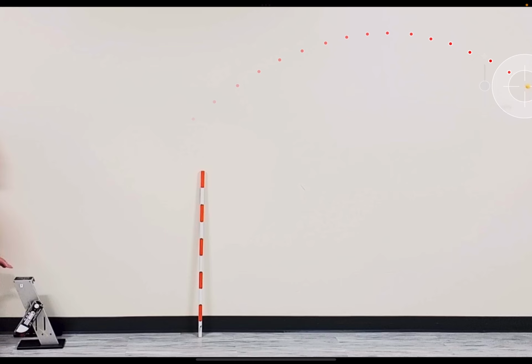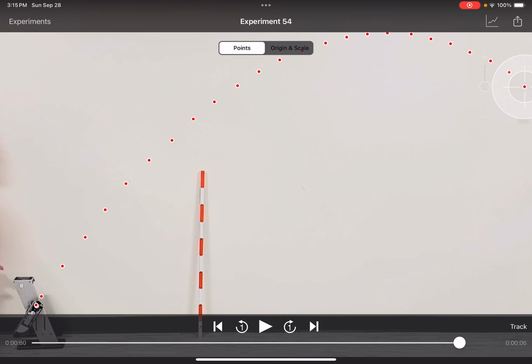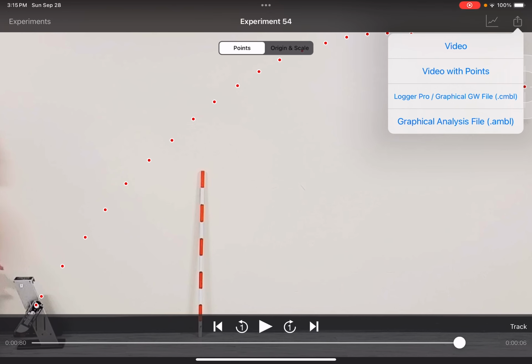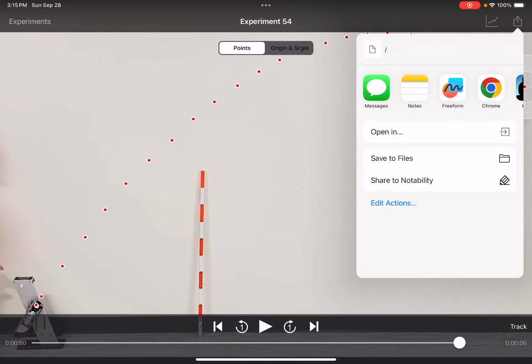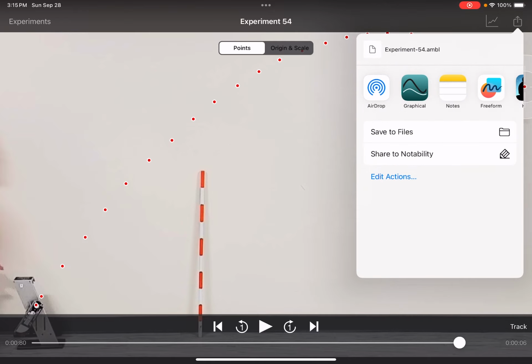Once you get all the balls marked, you can tap on here and you see the controls down here. But up here in the top right corner, we're going to export it. And we want to export it in the bottom one there, the graphical analysis file, the .ambl file. And you may not see the app on there, but you can simply say open in, and you want graphical analysis.